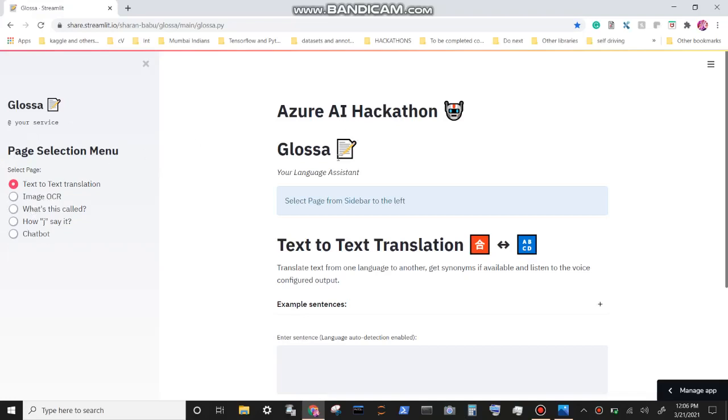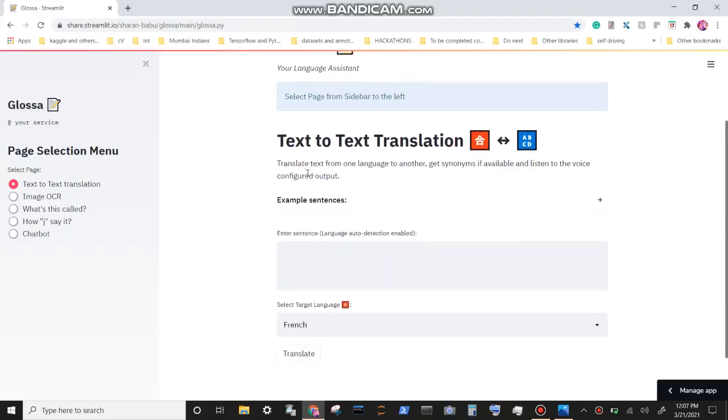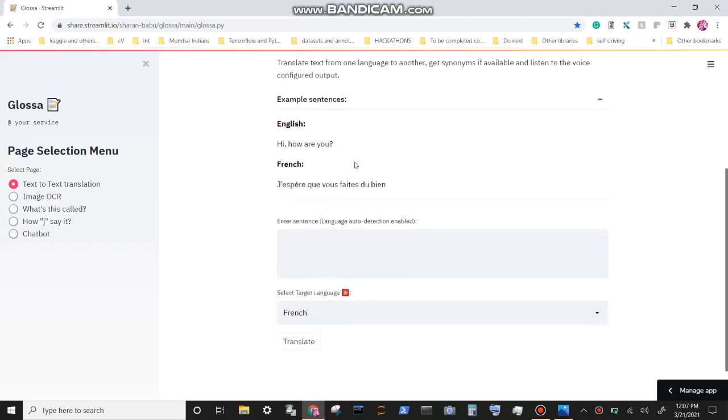The first one is text-to-text translation. Using this page, you can translate input text from one language to a language of your choice, get synonyms of the translation if available, and listen to the voice configured output. You can try one of the given example sentences or a sentence of your choice.